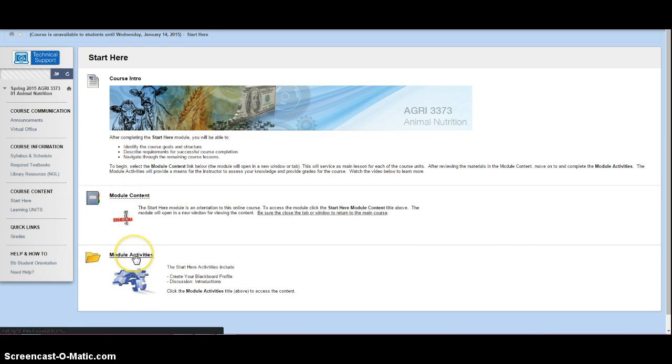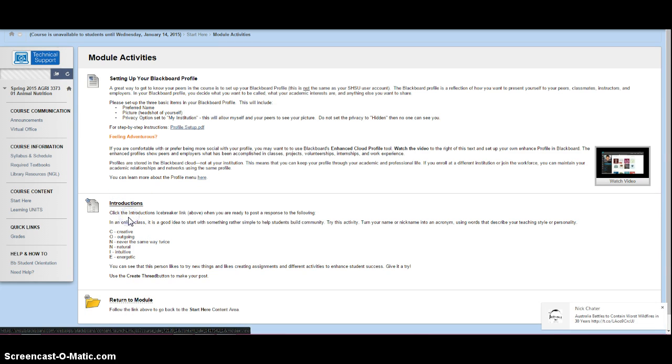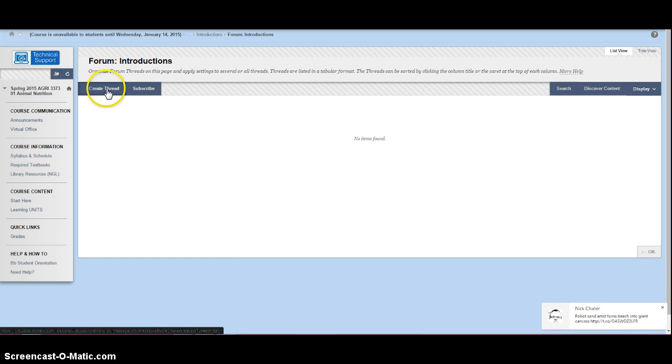Module activities, getting to know you, so introduction. Here you're going to place your name just to get to know each other. It's just like the discussion board. We do advise you to set your Blackboard profile because that allows everybody to know who you are. Here are instructions for it. So you click here, create a thread, and you put in what it tells you to do.